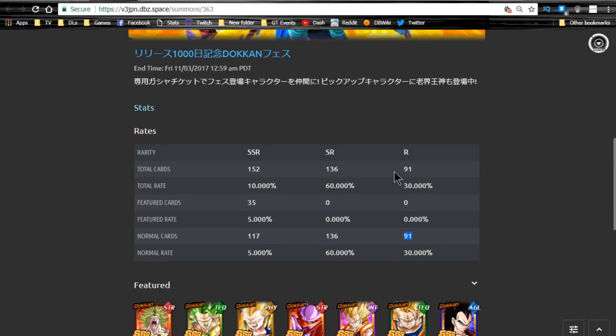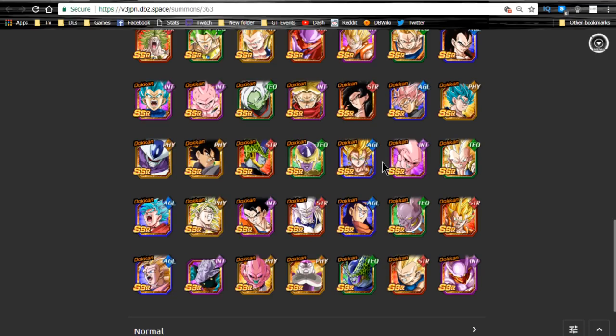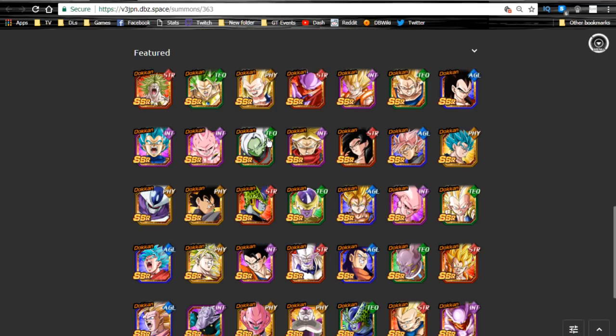By the way, shout out to DBZ.space. Go ahead over here and check them out whenever you are looking for information about cards, stats, anything like that. DBZ.space is the best place to go for all that information. Featured cards, it looks like it's all the Dokkan exclusives, so that's freaking sick. All the Dokkan exclusives are here.